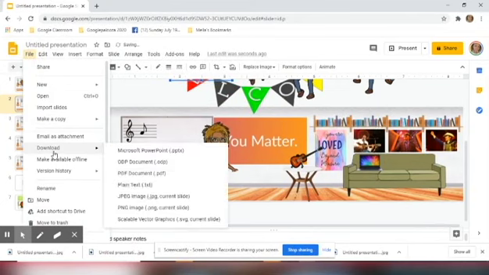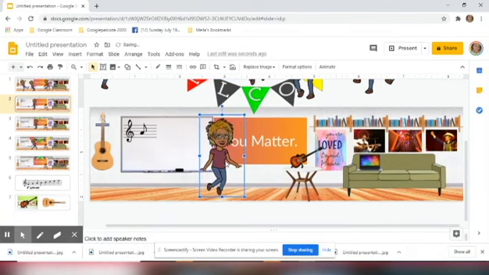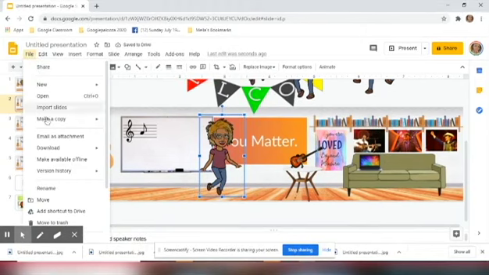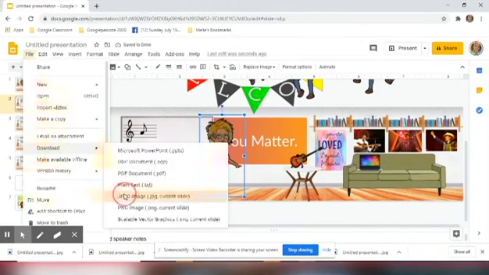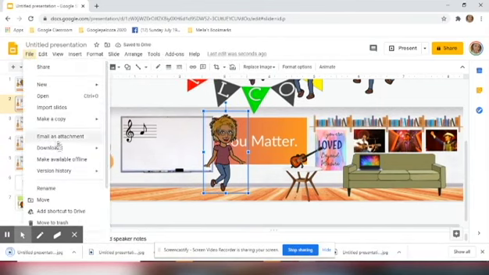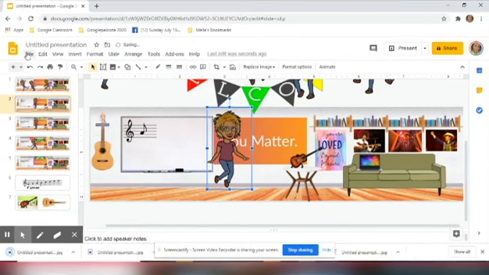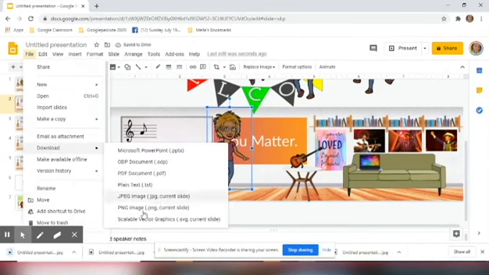File, download, JPEG. Move her over. I want her to kind of float up, so I'm going to move her over and up. File, download, JPEG. Move her over and up. File, download, JPEG. And I know her hands are missing, but when she's moving, they won't notice.